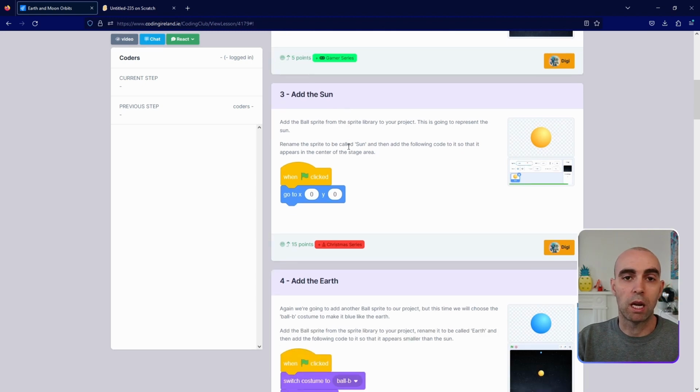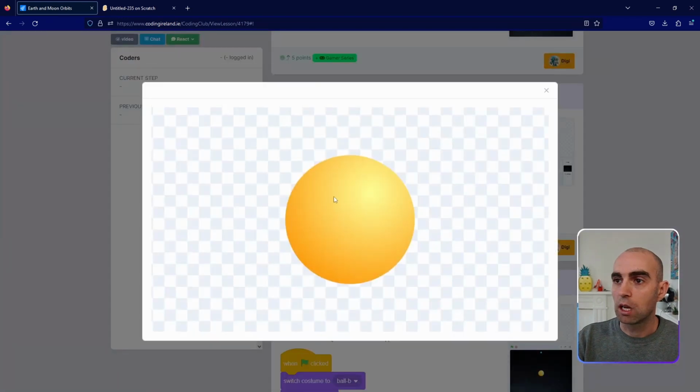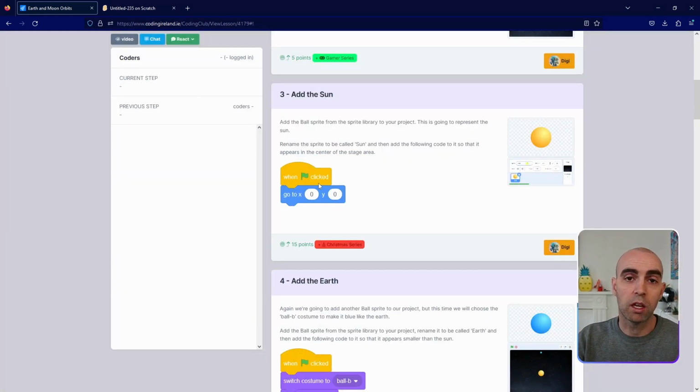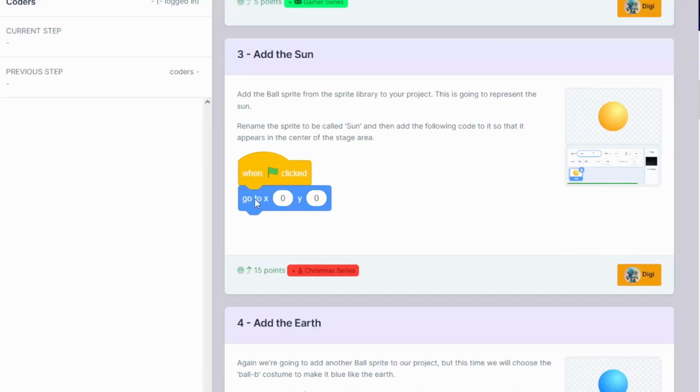So here's where we're going to add in the sun. We're just going to add in the ball sprite, and it's got a number of different costumes. So if we choose the costume that's yellow orange, that looks like the sun, we'll go with that. And the code that we're going to add to it is just to go to X0, Y0, and that's just going to make it go right into the center of our stage area, and that's exactly where we want it to go.